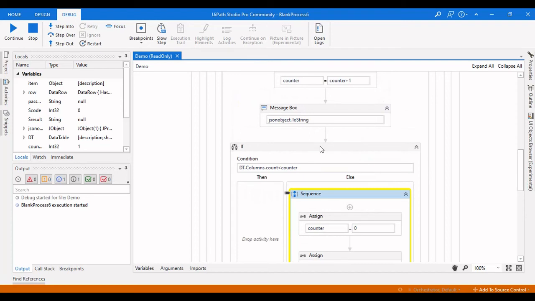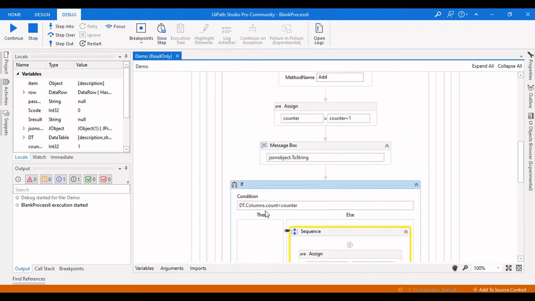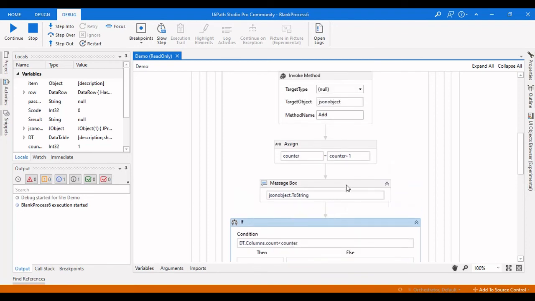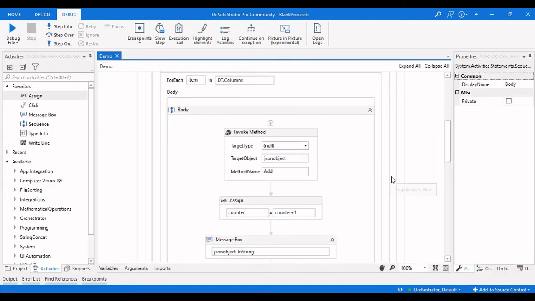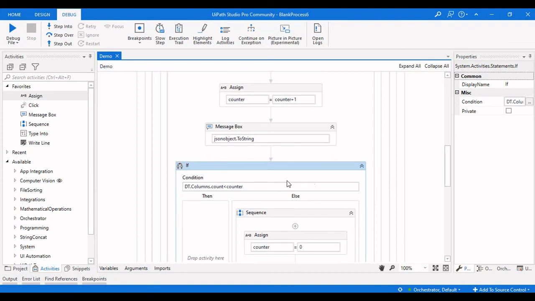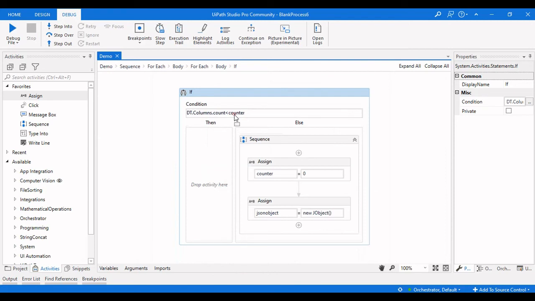So here the condition would be the column count is 2 and the counter value is 0, so it is always a less than value for this. So what we need to do here is we need to add up to this value whenever there is the dt.columns.count minus.